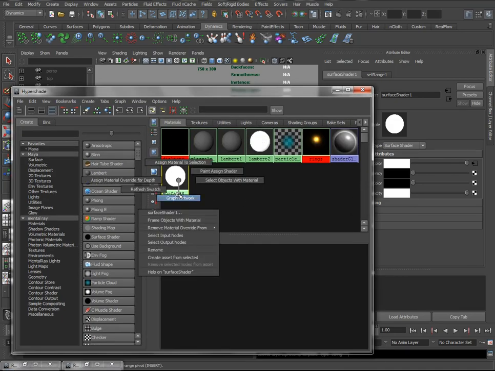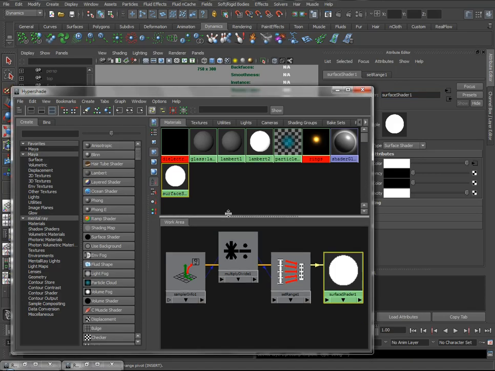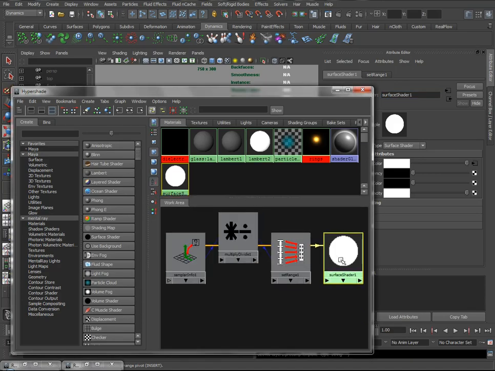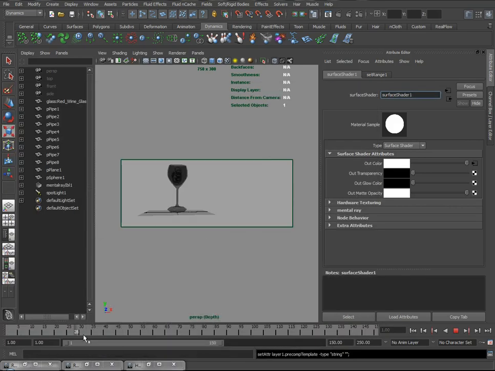So if we go to our graph network for our surface shader, what it's done is it's put a standard surface shader with a set range and a sampler info. And what this is going to attempt to do is make objects in the back of the scene black and objects in the front white, with various shades of grey in between. This is what we're going to use for our Z depth.